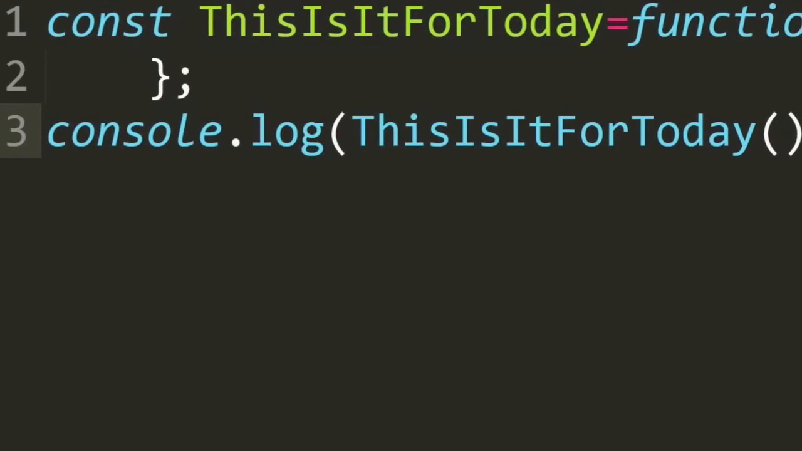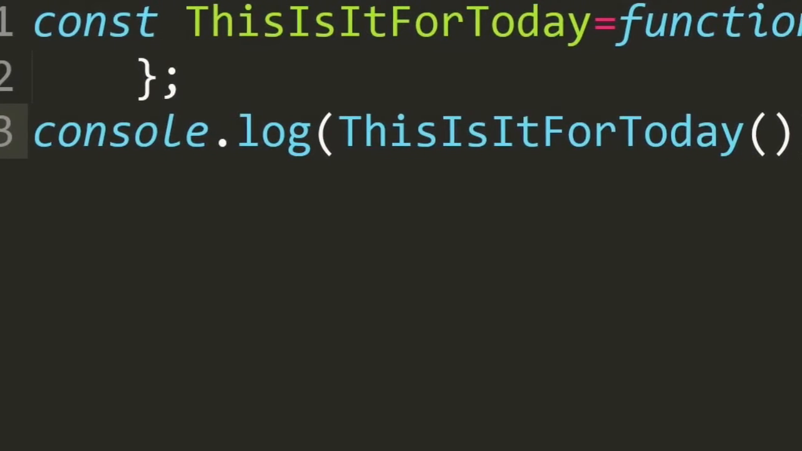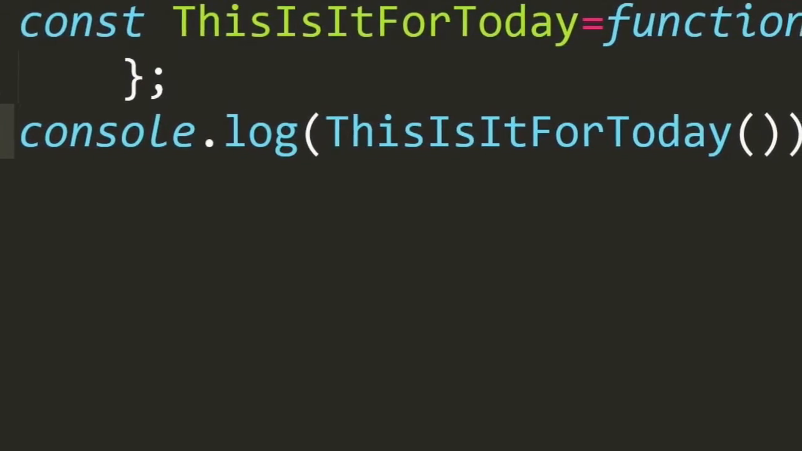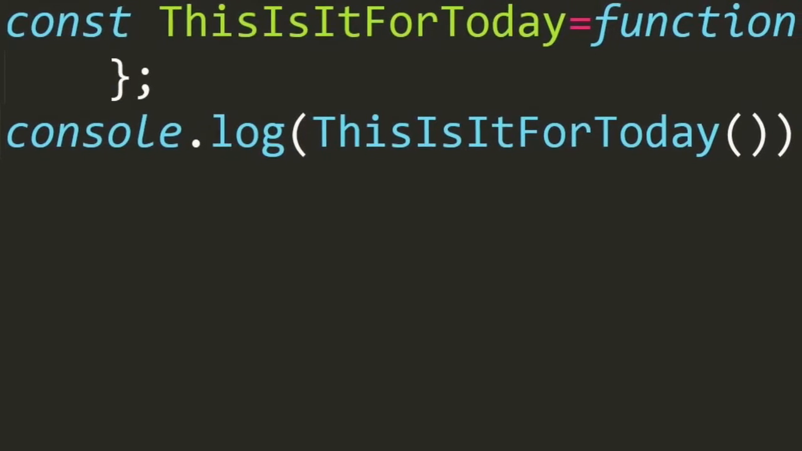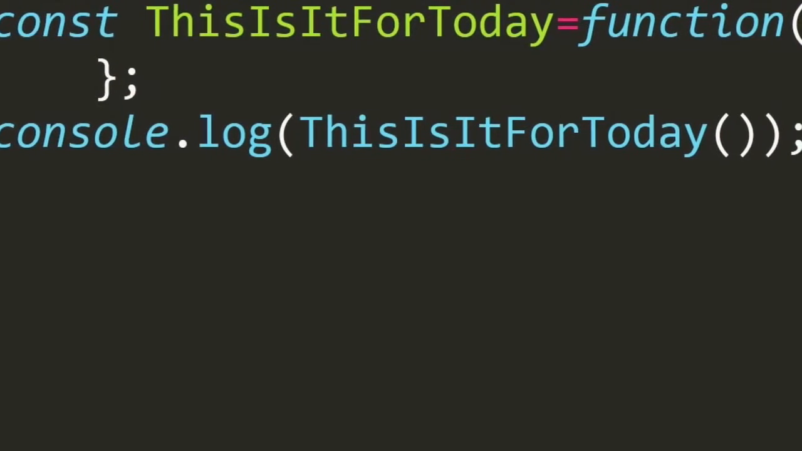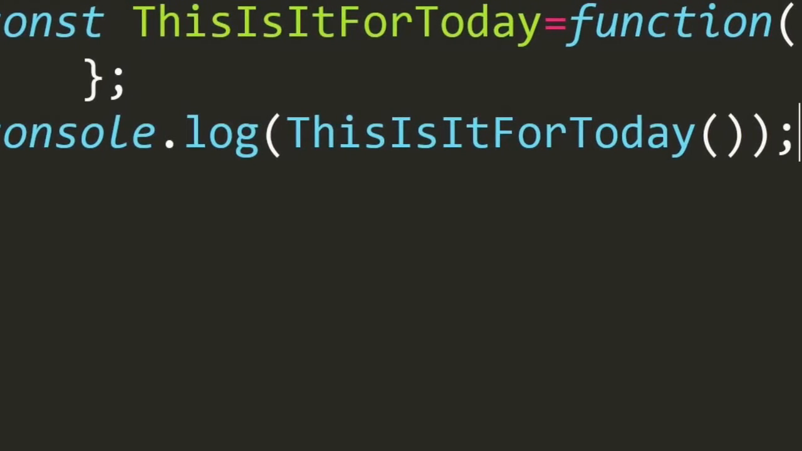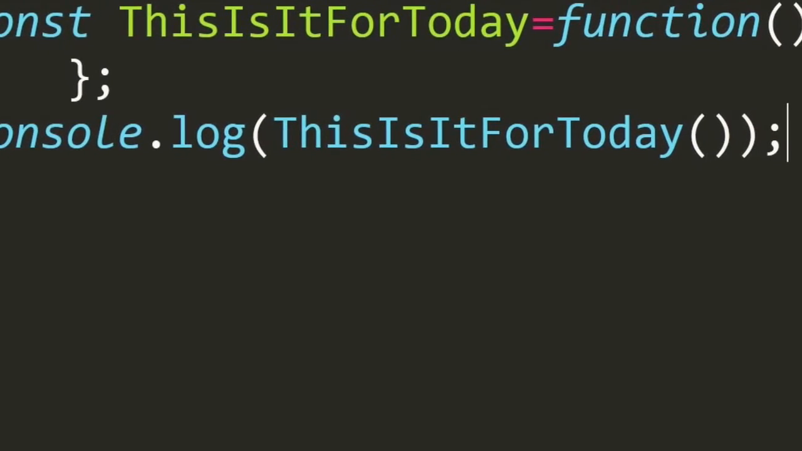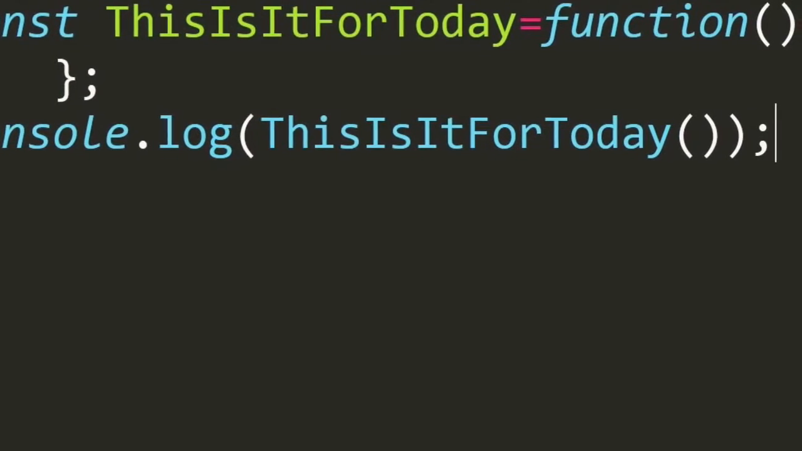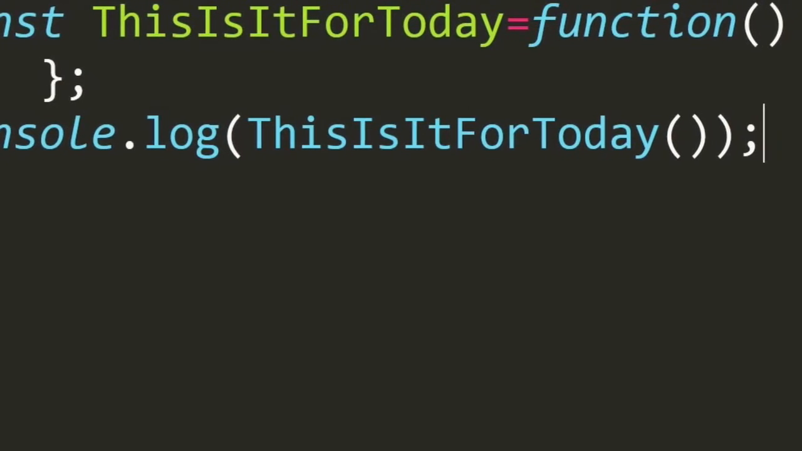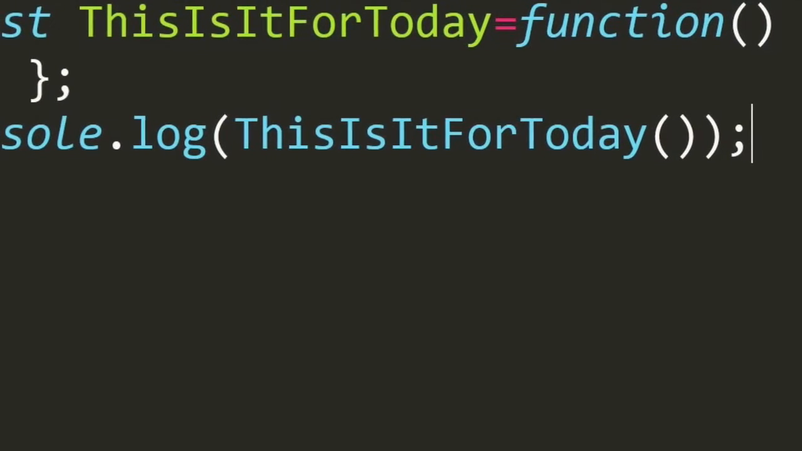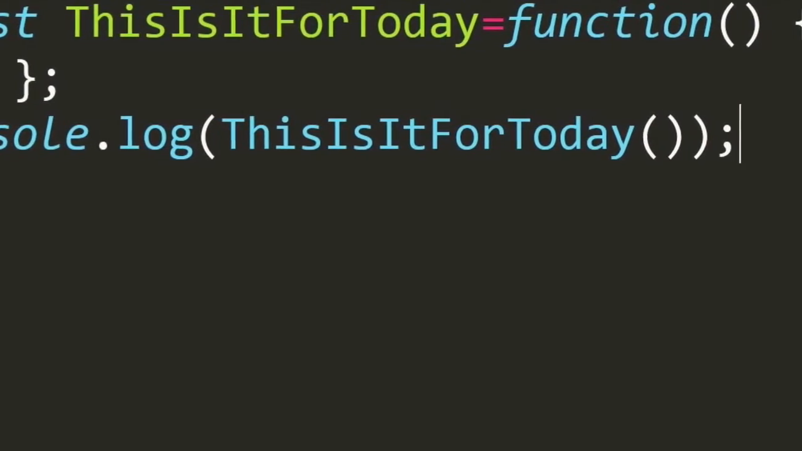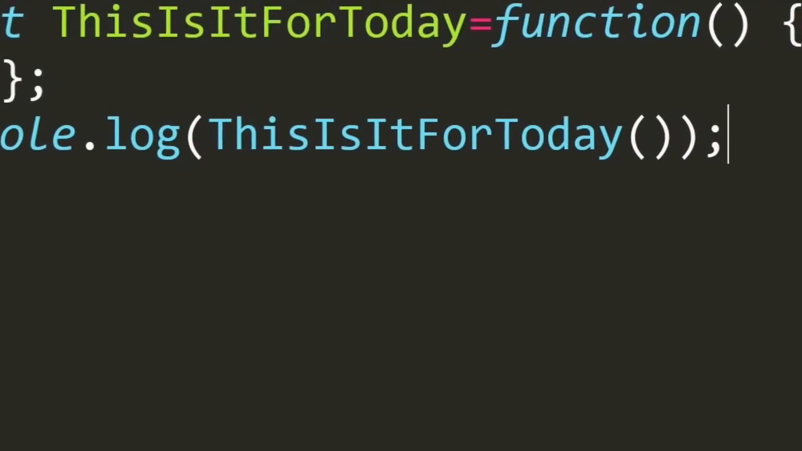We have also another type of function which does not take any input and does not return anything. In this example, the const, which is named thisIsItForToday, is a function that does not take any inputs and we do not have any operations inside of those curly braces. So if we console log the function thisIsItForToday, it will not print anything to the console.